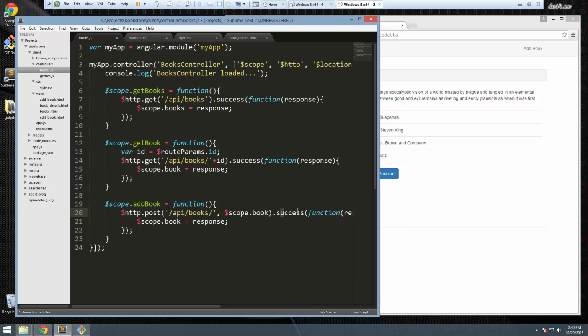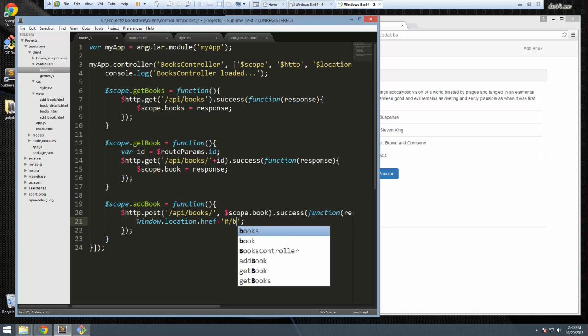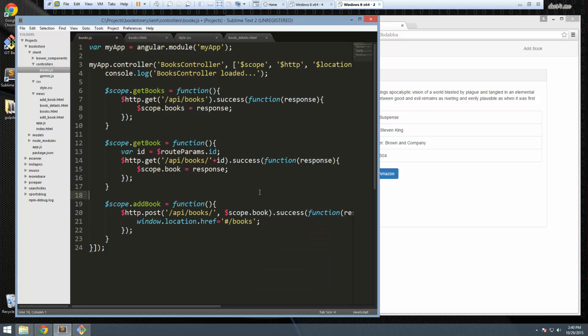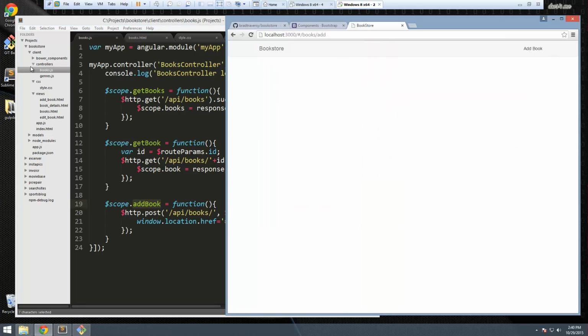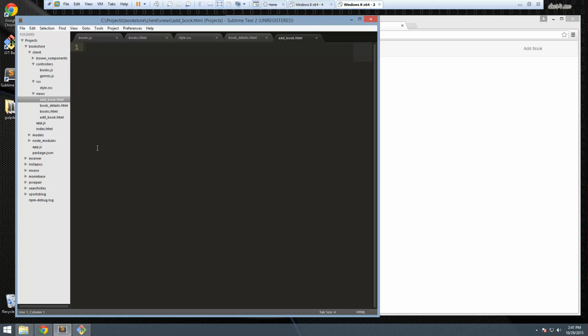And then we have success, and then we're just going to redirect. So we'll say window.location.href, and we'll go back to books. All right, so now what we need to do is create the form that's going to submit to this. All right, and if we click add book, it's going to be this add_book.html.